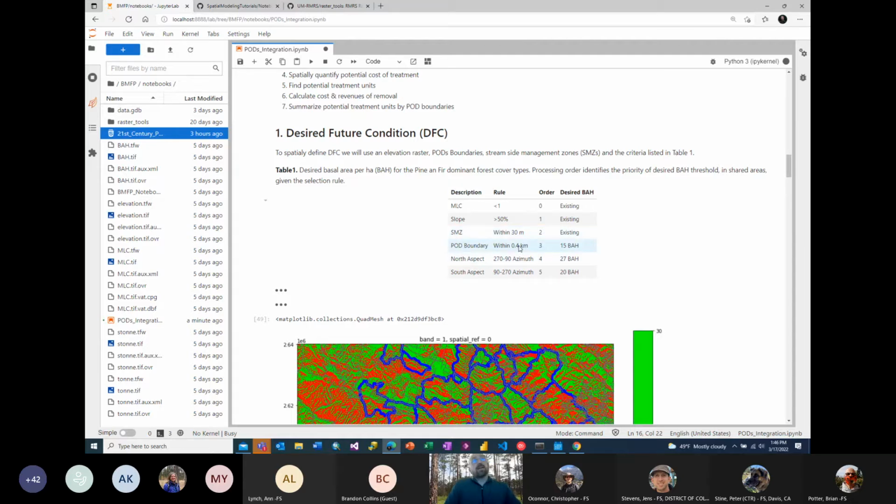Next, we can use those pod boundaries and knowledge about what existing basal areas are required to reduce the spread of fire and reduce the flame lengths of fire. And so we can say right along the pod boundaries, we want to harden them. We're going to drop the basal area down to 15 square meters per hectare. But on north-facing slopes, we can allow a little bit more. It's wetter, so we're going to bring it down to 27 square feet per hectare. Or I'm sorry, meters squared per hectare. And on south-facing slopes, down to 20 meters squared per hectare.